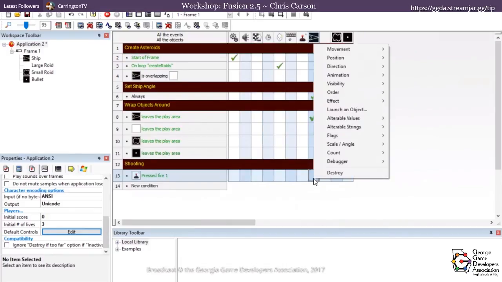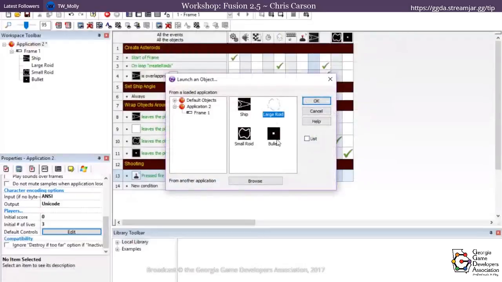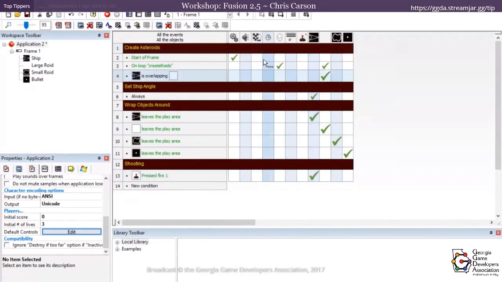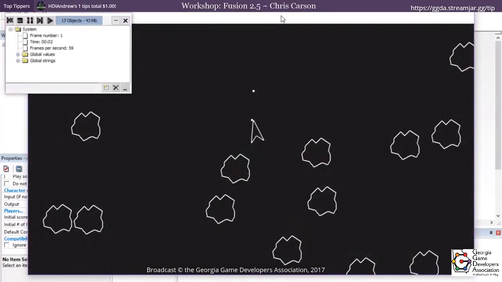So conveniently enough, I have a launch an object event, and I can say launch the bullet, and I can say launch in the direction of ship. 100 is a bit fast, so we'll say 50 and see what that gives us. And we're shooting.